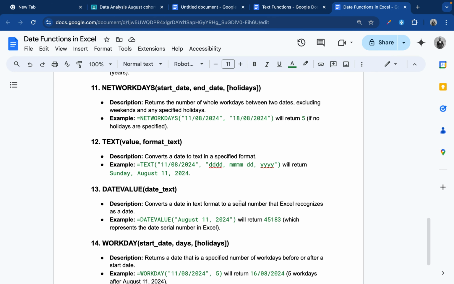So also we have NETWORKDAYS. It returns the number of all working days between two dates, excluding weekends and any specified holidays. Now, have you ever had to go to the bank and they tell you that they will solve it in 15 working days? How many weeks is 15 working days? 3 weeks. You get it now? 15 days is different from 15 working days.